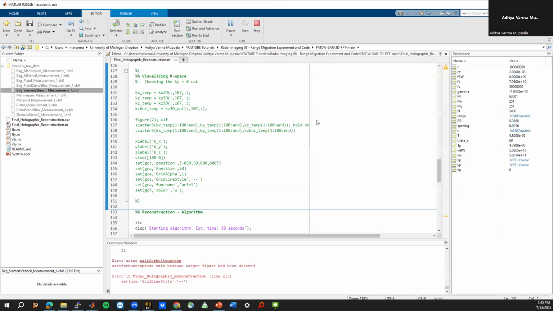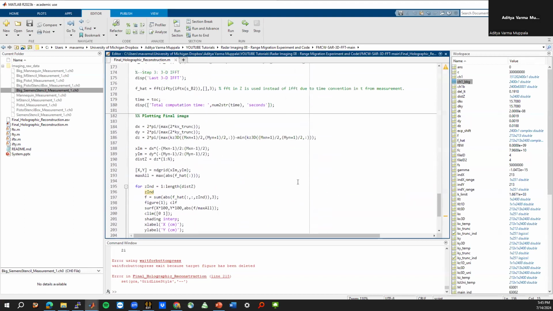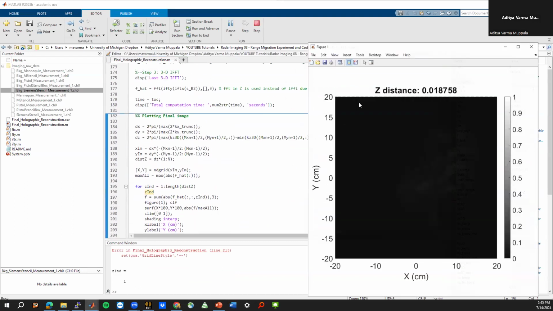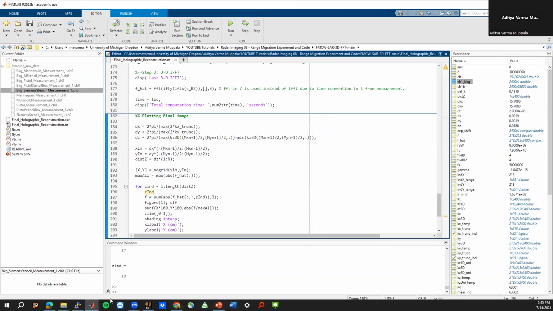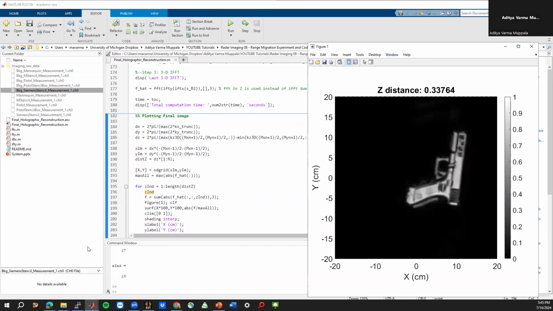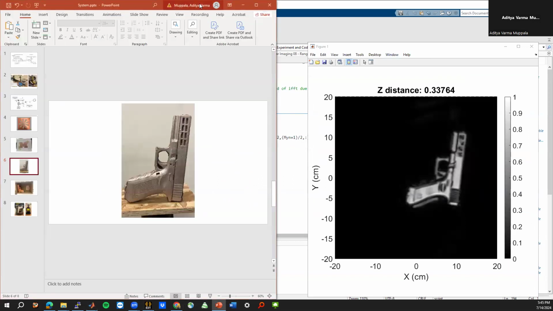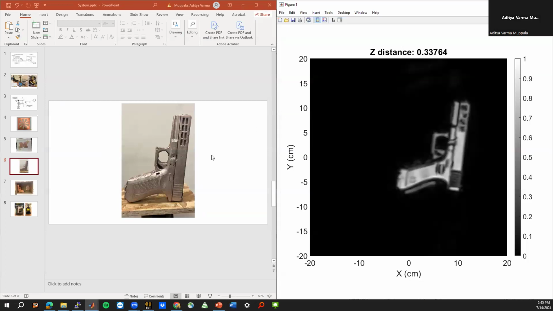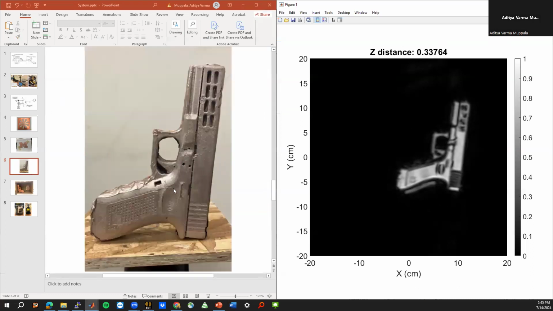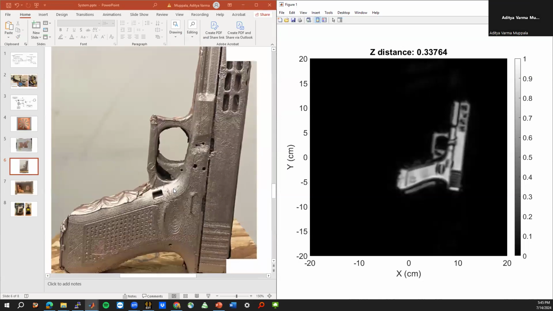So let me actually run through that again. So let's plot it again. Step through, step through. There we go. Okay, so I'll stop it here. I actually want to look at this more closely. All right. So you see, this is such a cool picture because you can see a lot of the features from the gun in the image.